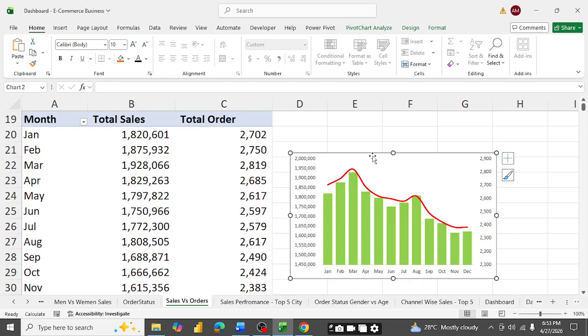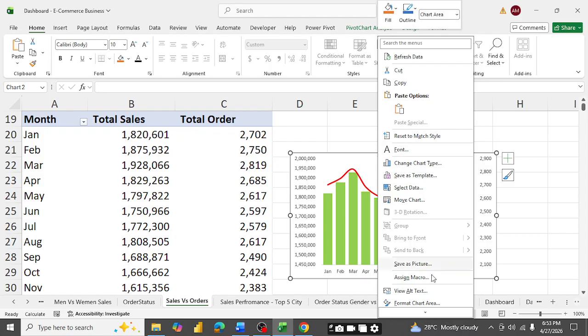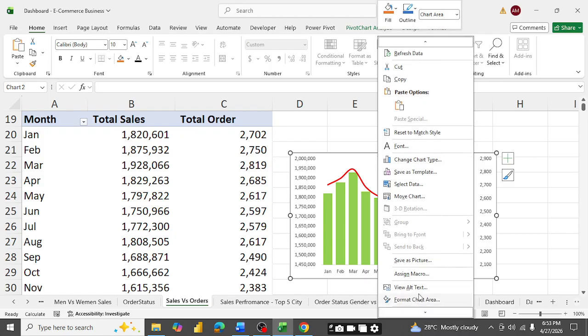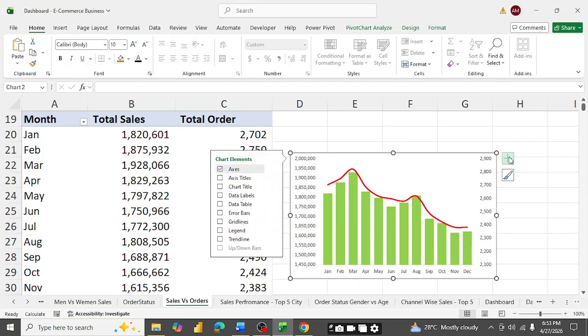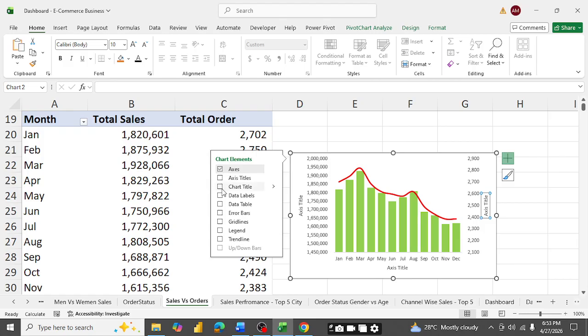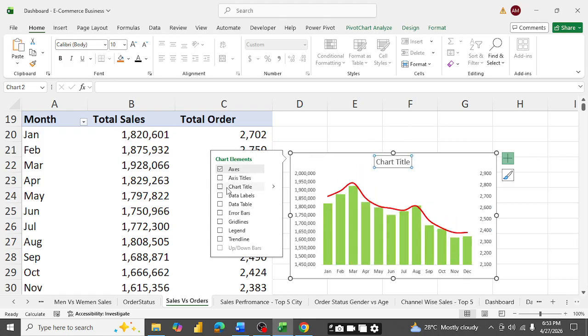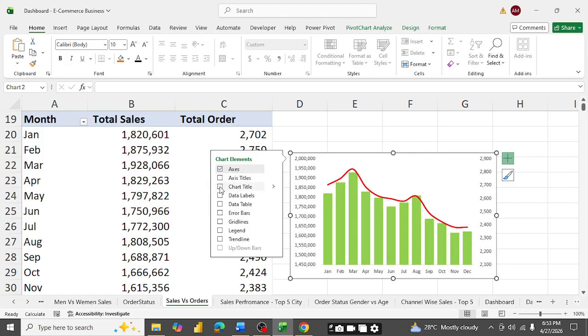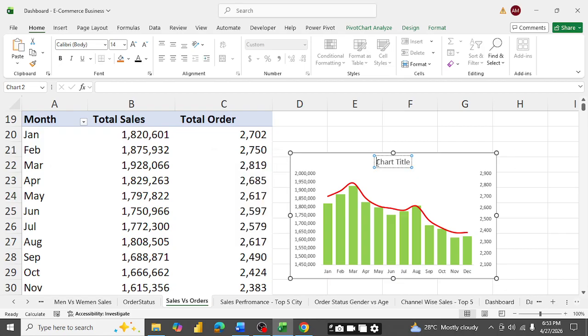Now we just need to insert a text over here. How can we do that? Okay, let's see, exist title, not the exist title, chart title. We just need to put it over here. Now we just need to change the chart title name, and so this is the sales versus orders.